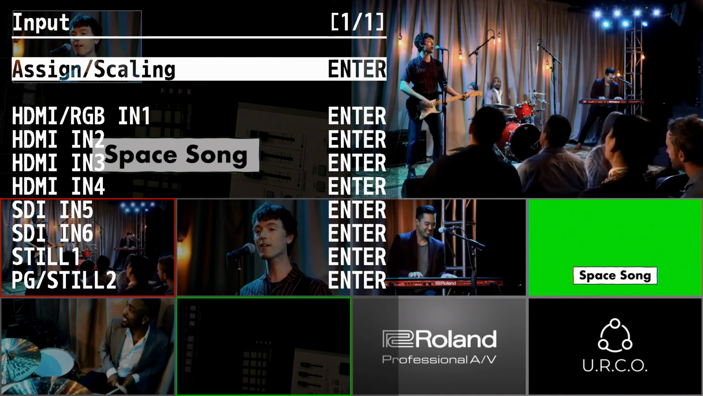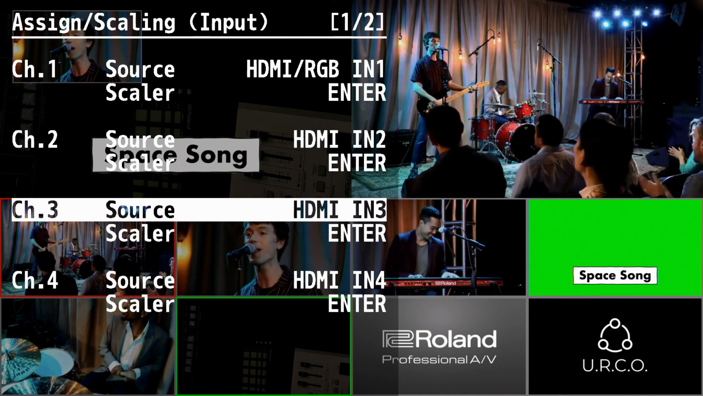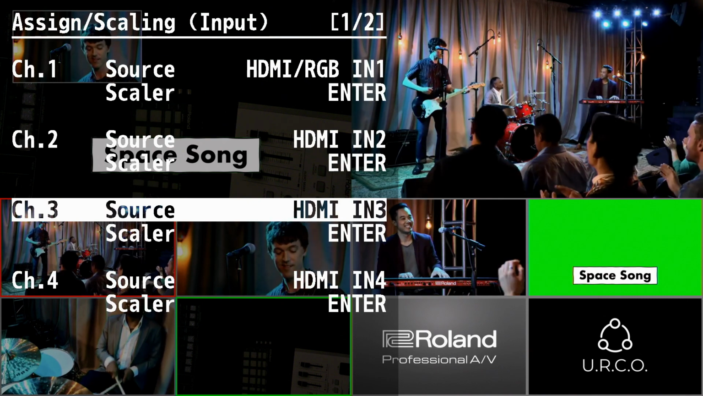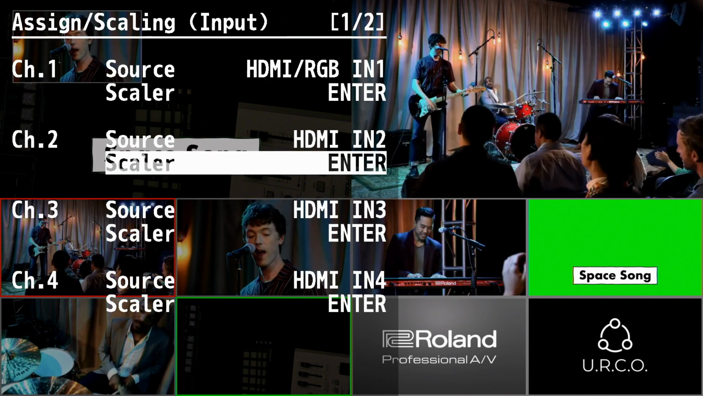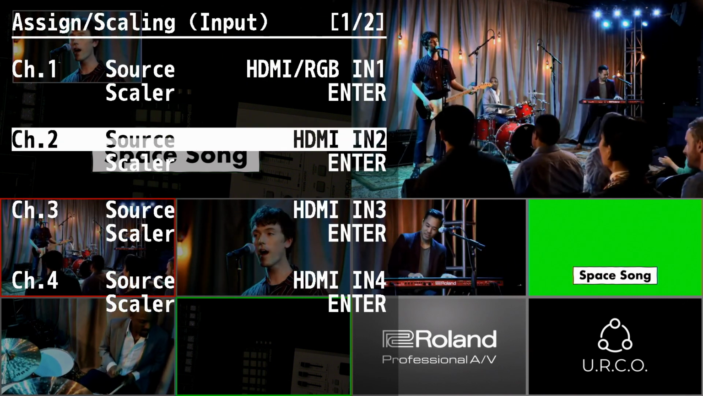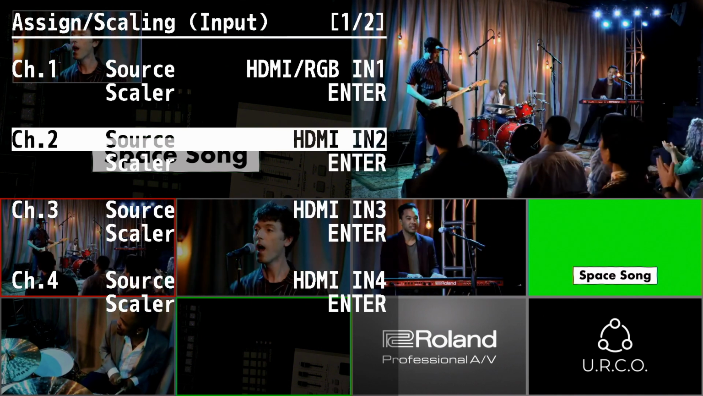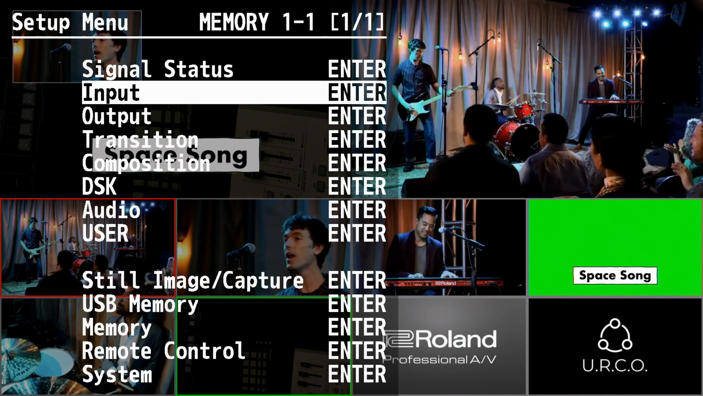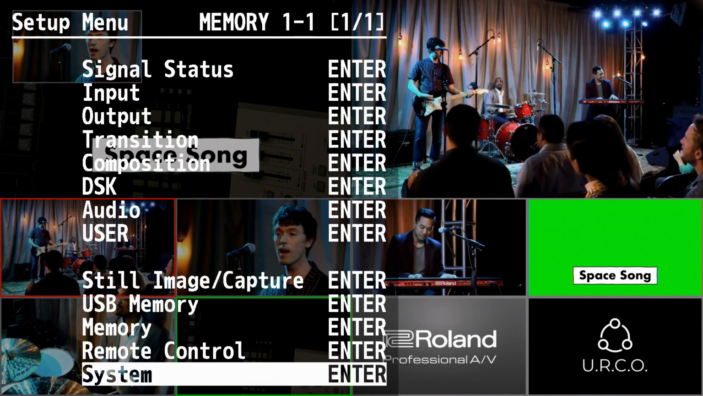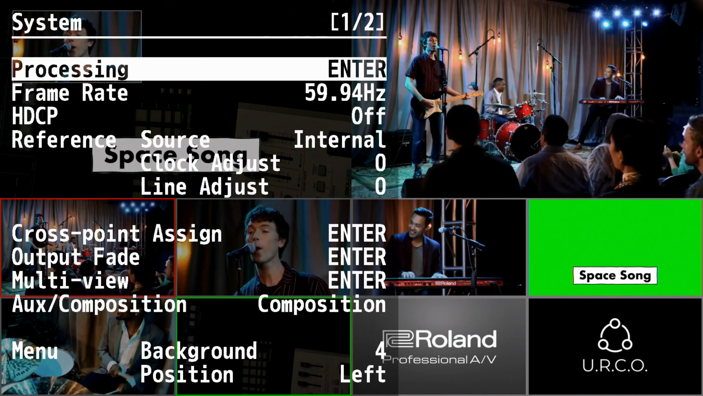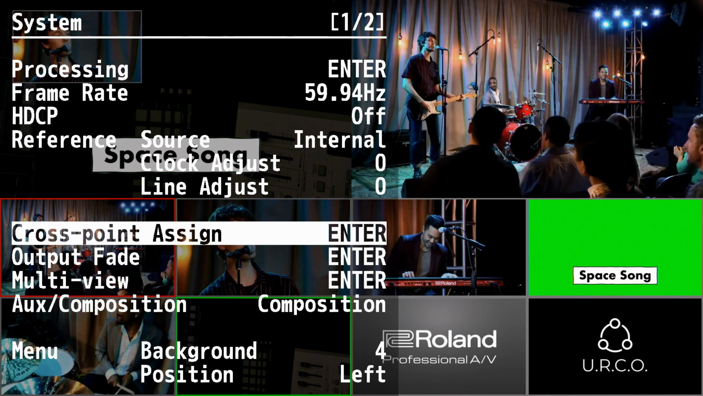So I have a few still images loaded in there. And again, just to review, for the ROI, you would set it up in this assign scaling section here. You just change the source to be shared with a channel, and you can copy a particular source. Now, you can also adjust the crosspoints as well. So you can do crosspoint assign.